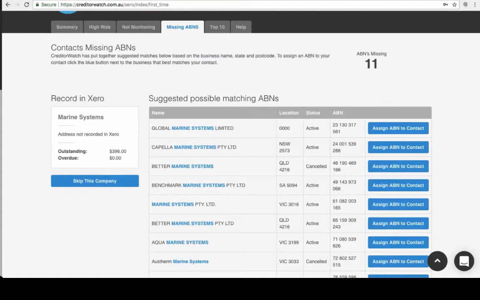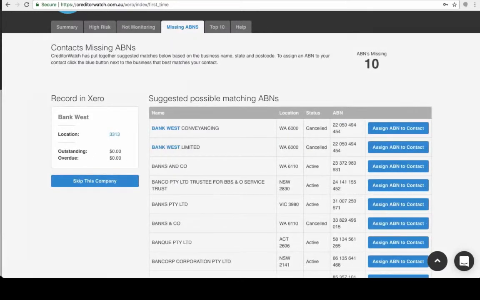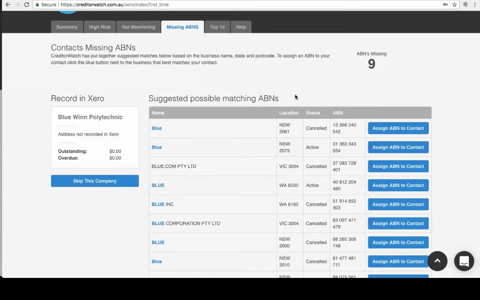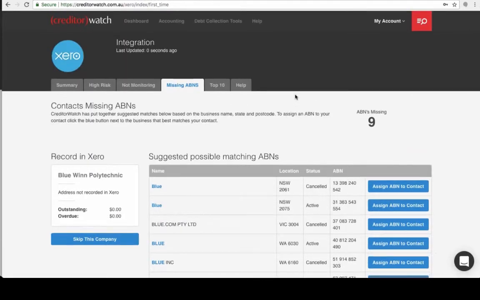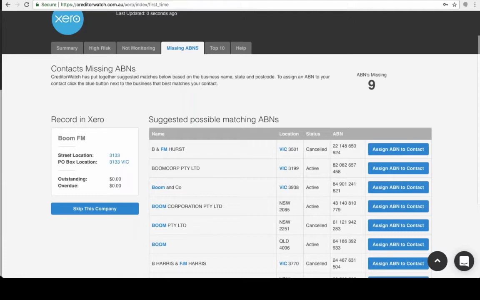It's then going to move on to the next one, and I can obviously continue with this to work out exactly which one is the best fit. I might have put them in very quickly and just said, oh, Bank West, but it's actually, you know, Bank West Conveyancing, for instance. So just to give you an example of how easy it is to identify exactly which businesses you should be doing business with and helping you to assign that ABN. If you're unsure, you've got the skip company option here as well.